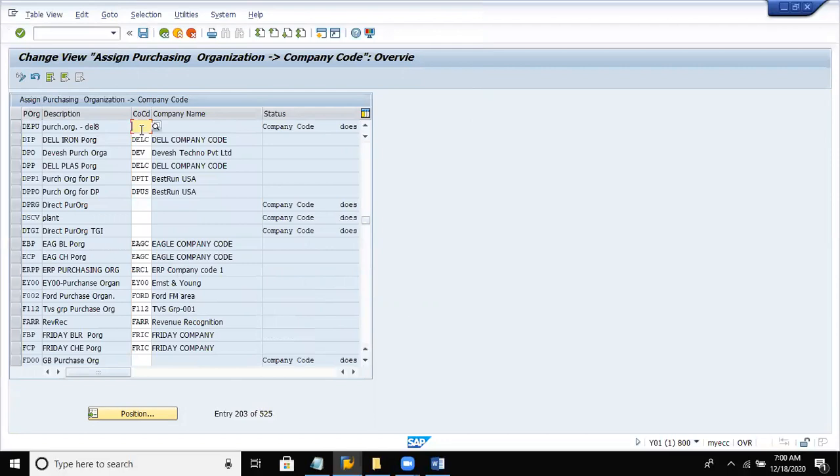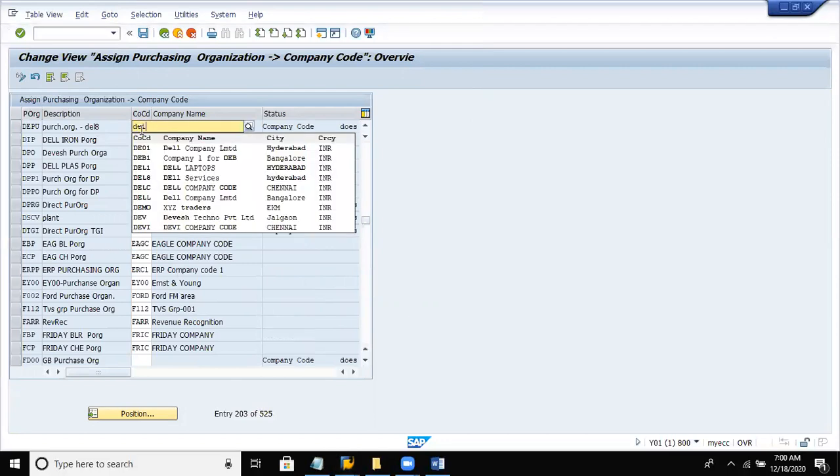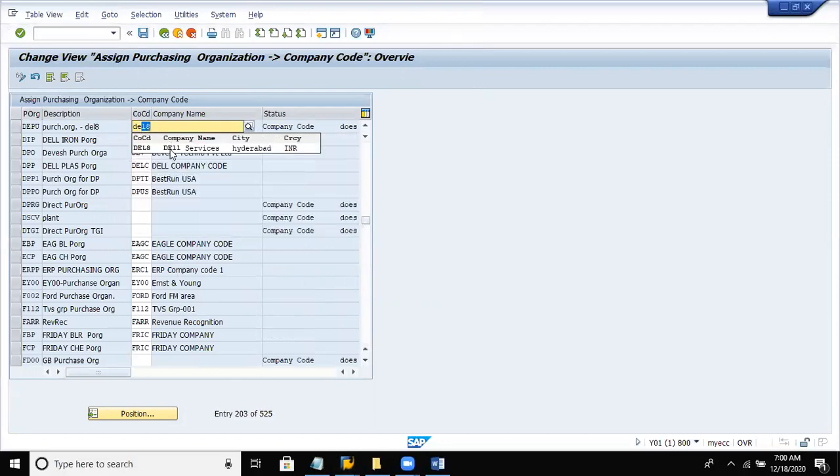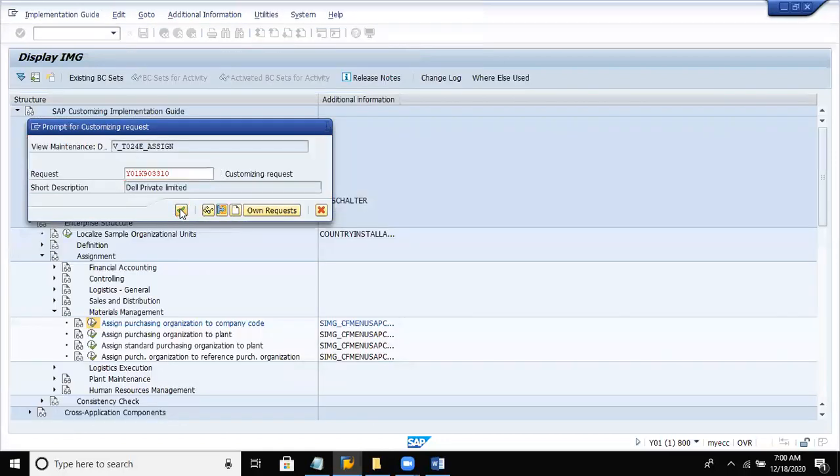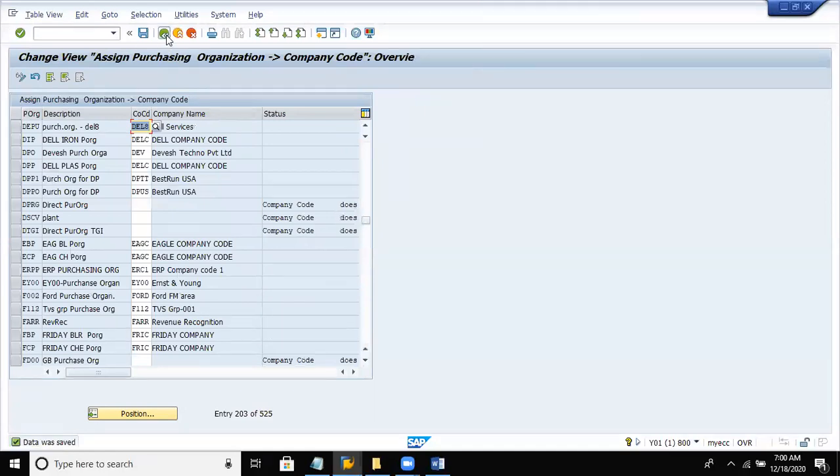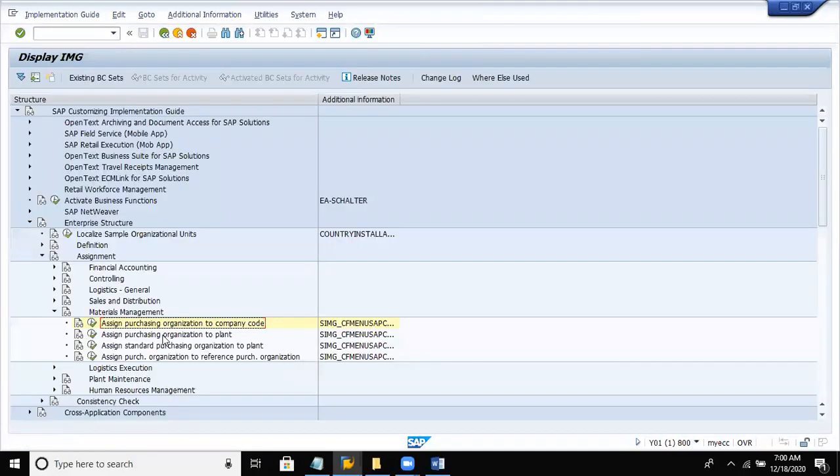Now here we have to update our company code. So what we are doing exactly here is we are integrating our purchase organization to our company code. Enter, save. Enter again, go back, then assign purchasing organization to plant. So we are assigning the same purchase organization to my plant.